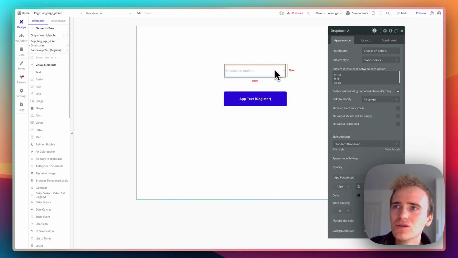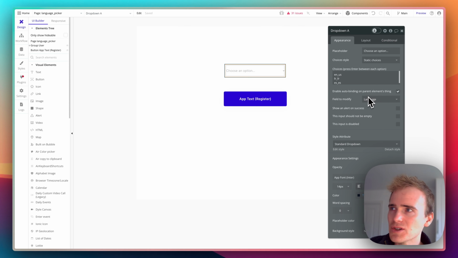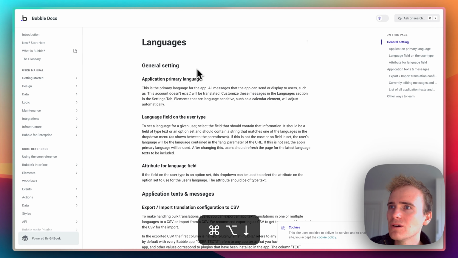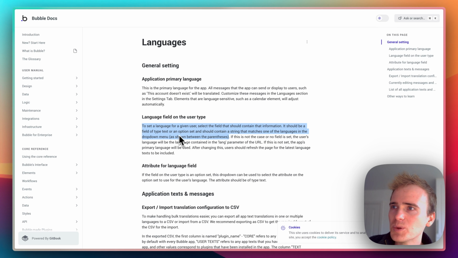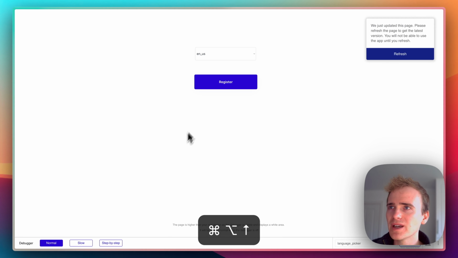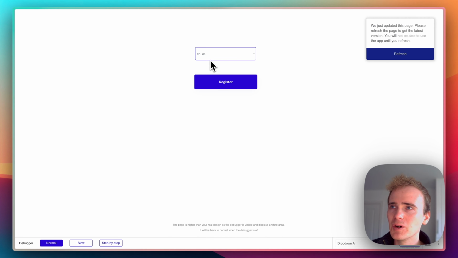So basically when a new drop-down option is selected, it changes it. And if I just go into the documentation, the important thing here is that you use an option set or text. I'm using text in this instance. And Bubble needs an exact match on that 2-letter_2-letter code in order to work. So that's why in this demo, I've got them written out like this.